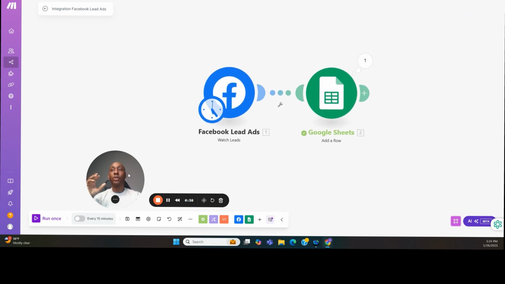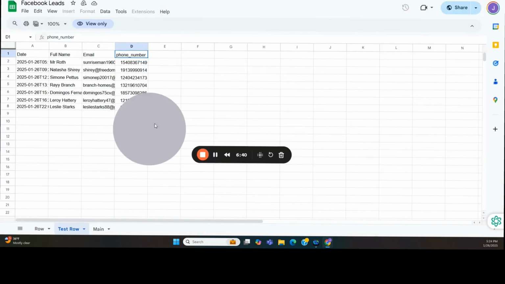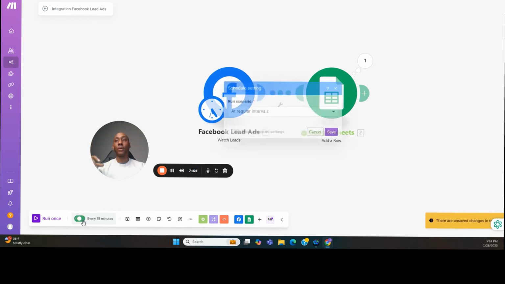Now, whenever a new lead comes in from Facebook, it can go to the location that you put in. Our example was the test rows. So now on Facebook, that will populate. And all we have to do now is choose how frequently we want Make to look at your Facebook leads and determine, okay, we got a lead come in, put it on the Google Sheets. For this particular client, we do about 15 to 20 leads a day. So I want to have this doing it every 2 hours or every hour or so.